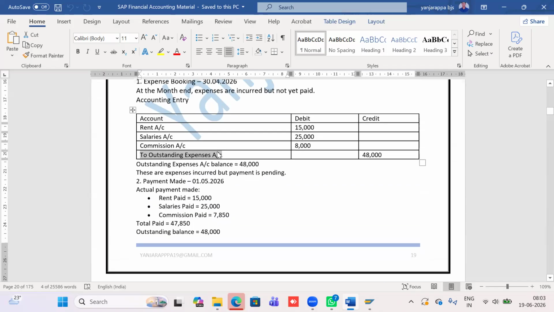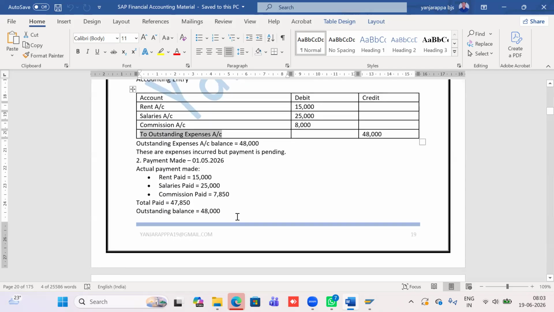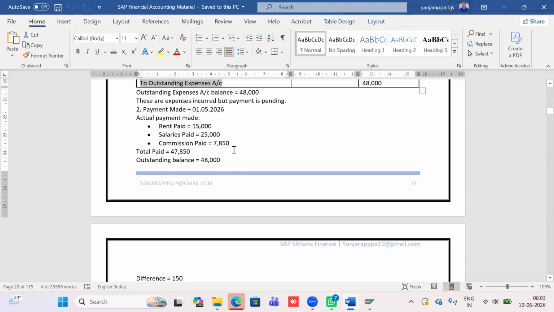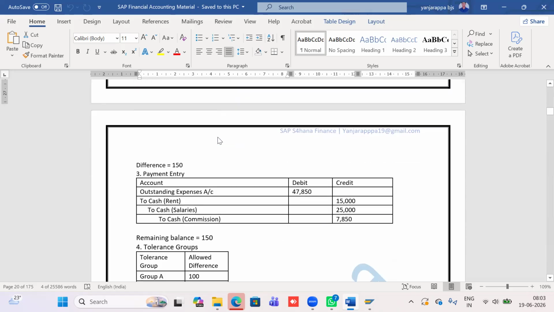At the time of booking the expenses, 15,000 is there, 25,000 is there, and 8,000 commission. At the time of payment, we are paying only 47,850. So 150 is the balance remaining. Total paid 47,850, outstanding balance 48,000. The difference is 150.